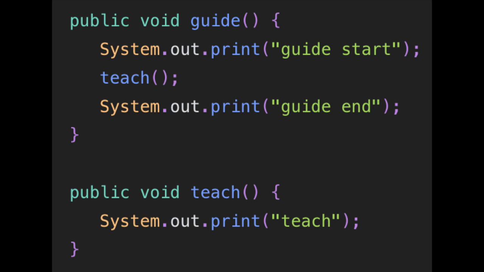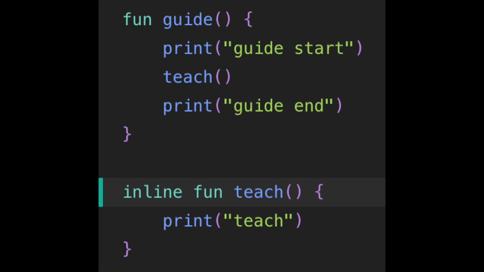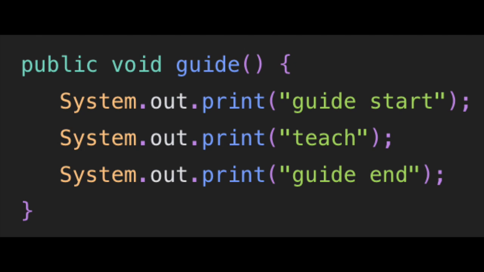Now let's add the inline keyword to the teach function. As you can see here, I have highlighted the inline keyword and I have added the inline keyword to the teach function. Now same thing, the guide is calling the teach function, and first it is printing the guide start, then calling the teach function, and then it is printing the guide end. Now let's follow the same steps and decompile the code. So the decompiled code will look like this.